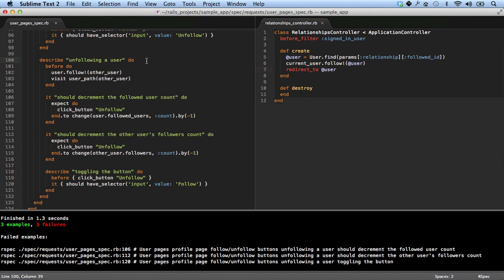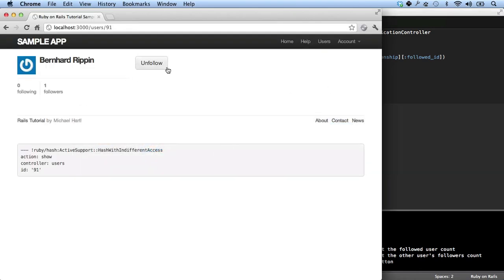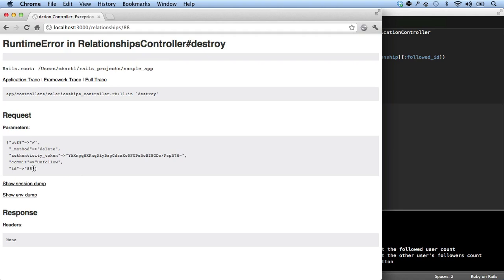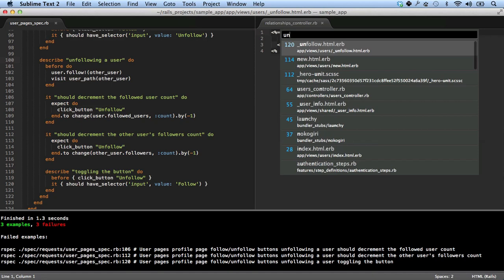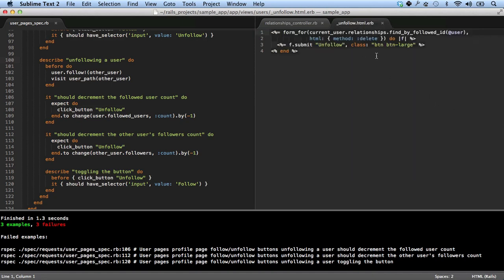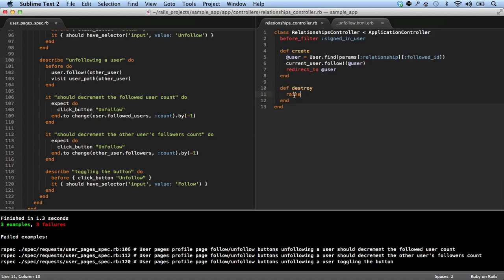So let's think about what's involved in unfollowing a user. So we see in the params here, there's an ID. This is the ID of the relationship. If you go to the unfollow partial here, you can see that this is a form for a relationship. It's current user.relationships.find by followed ID. So what that means is we can find the relationship and then destroy it. We could use the destroy method, but remember we've got an unfollow bang. So in parallel with this guy, let's find the relationship here.